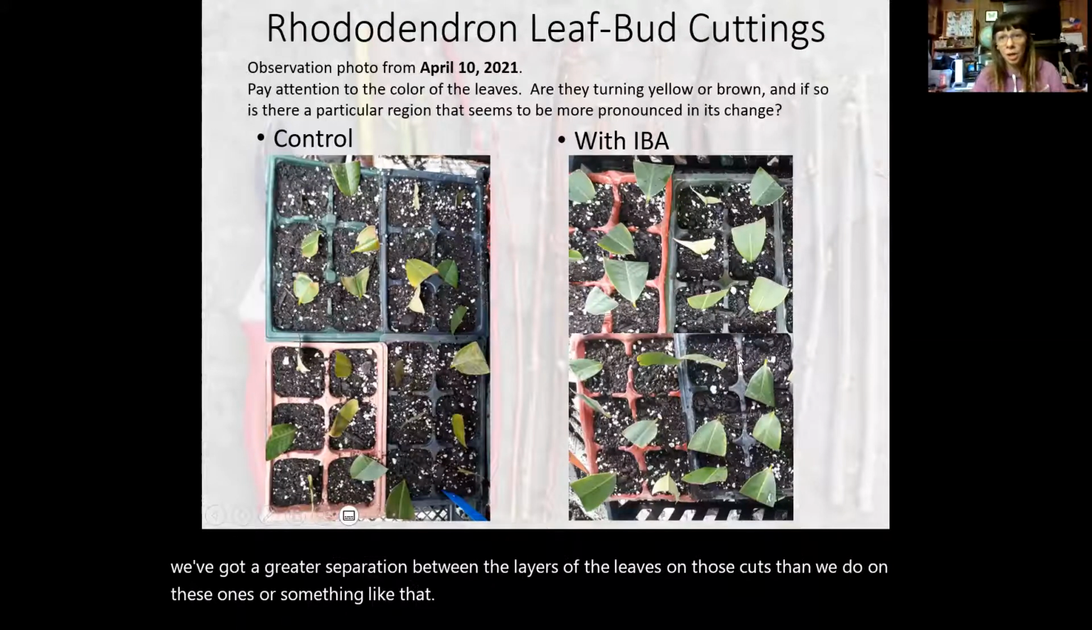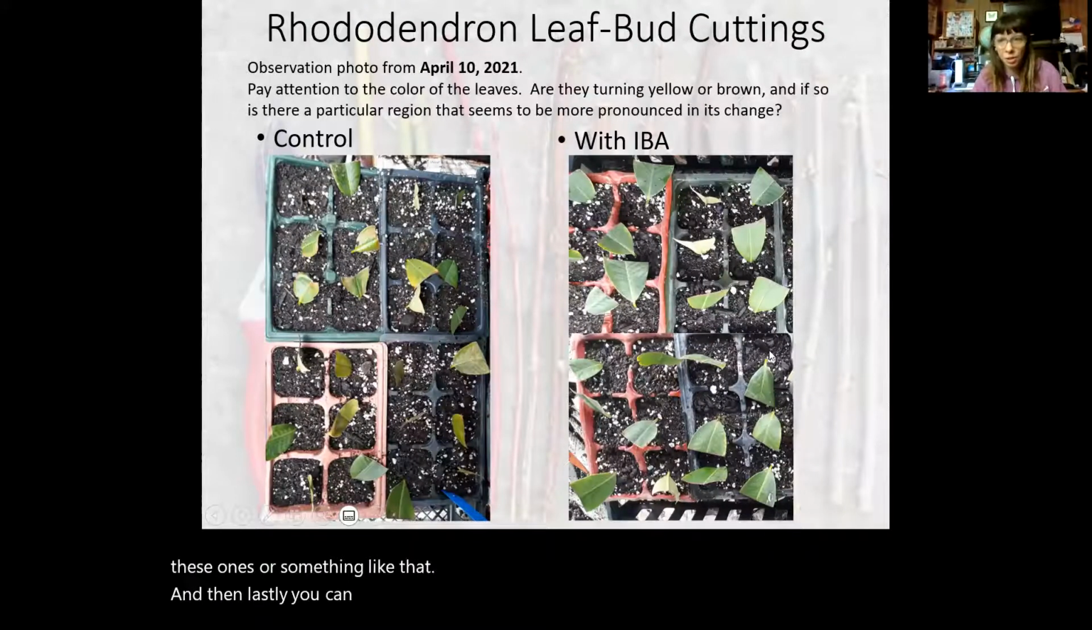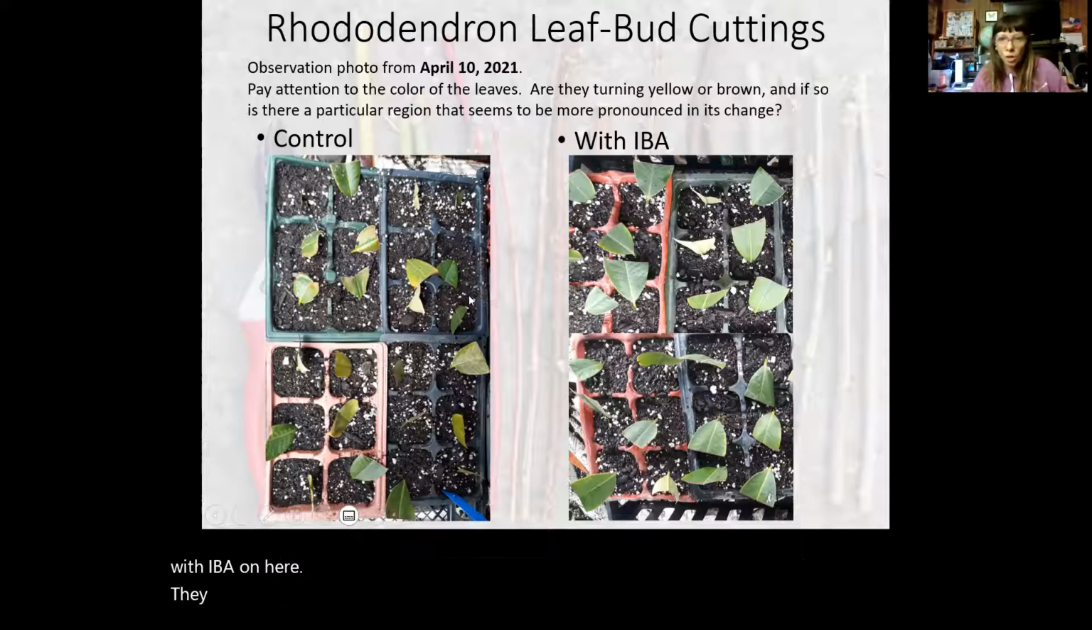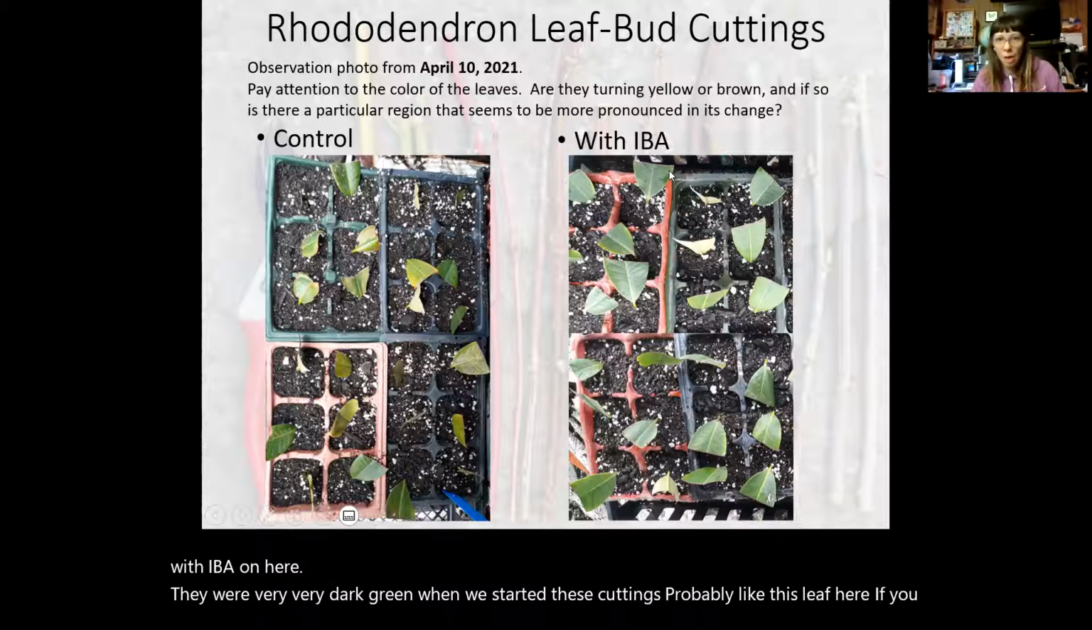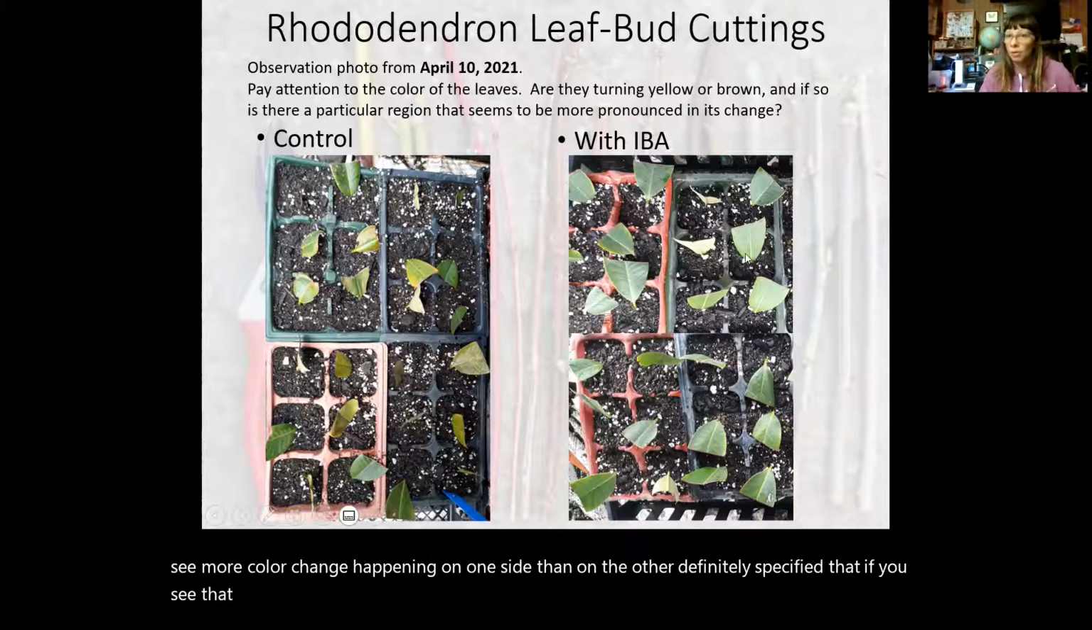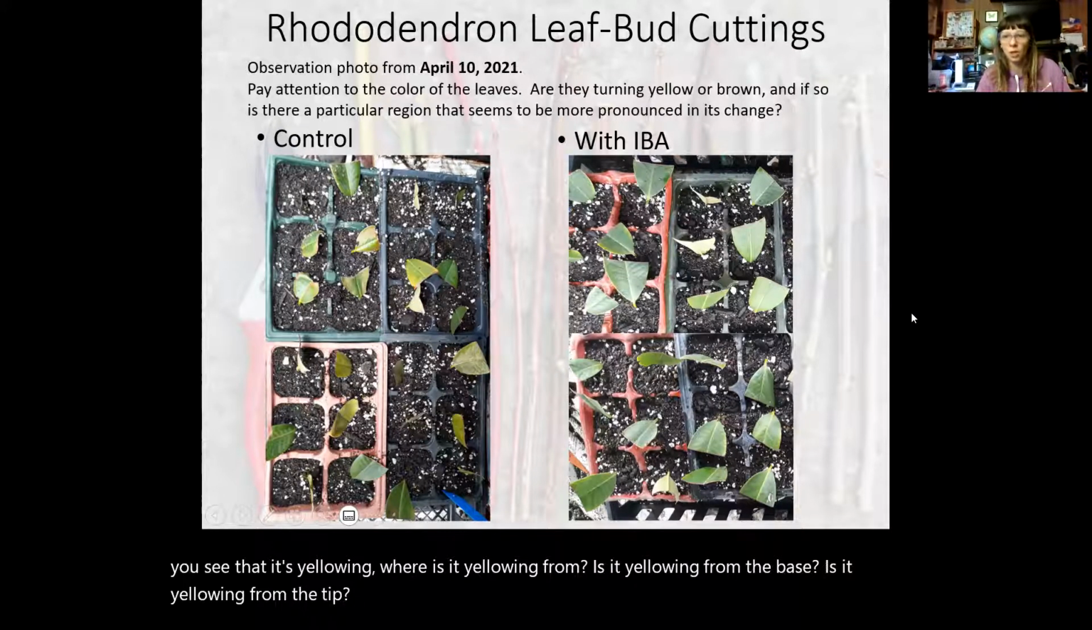And then lastly, you can go ahead and do these rhododendron leaves. This was the control, and with IBA on here. They were very, very dark green when we started these cuttings, probably like this leaf here. If you see more color change happening on one side than on the other, definitely specify that. If you see that it's yellowing, where is it yellowing from? Is it yellowing from the base? Is it yellowing from the tip? Those are the kinds of things you'd want to talk about.